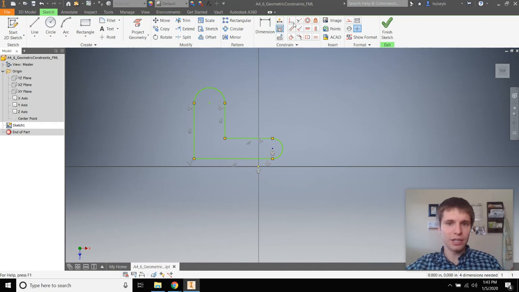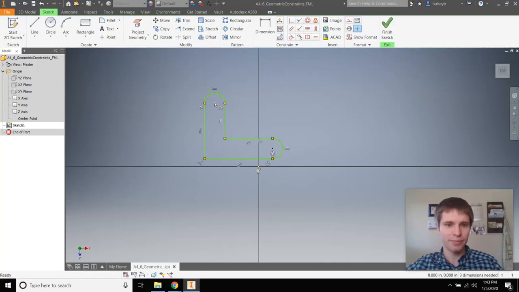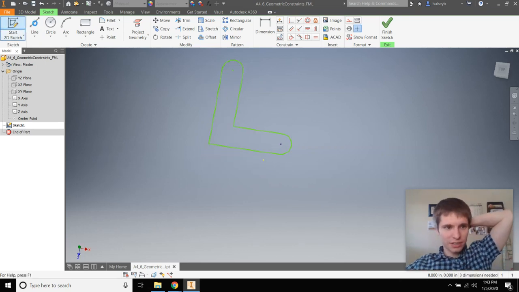Next, I want these 2 arcs to be equal, which means the thickness of my 2 legs of the L are going to be equal. But I want this to be a little bit taller. See how it doesn't move all around whenever I have that? That's what the fix is for. Okay, next, let's move on.